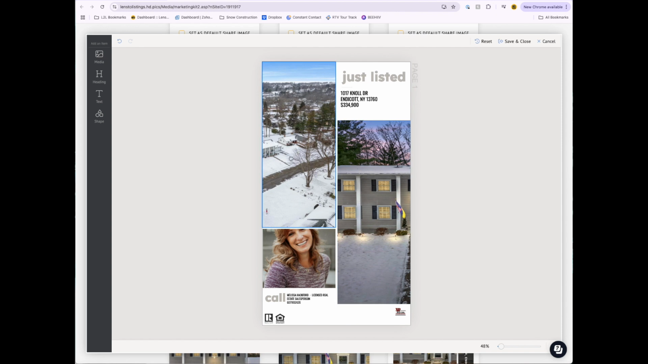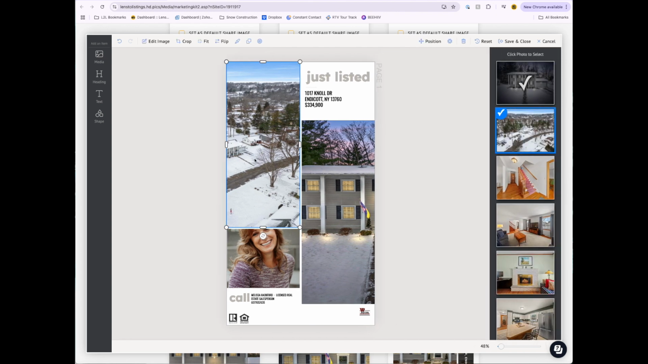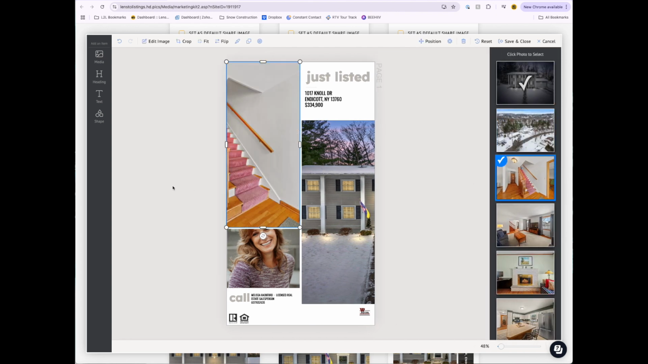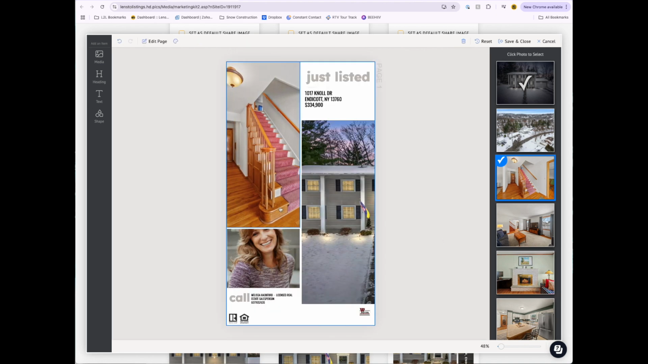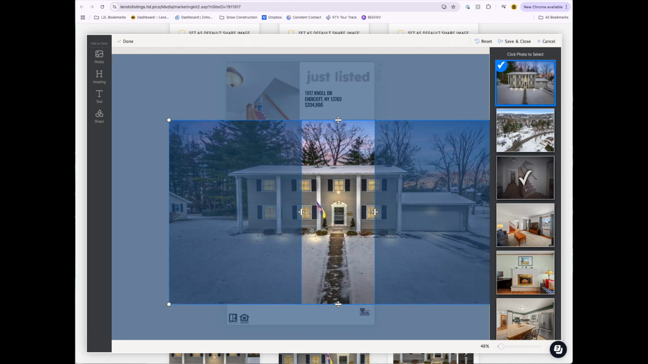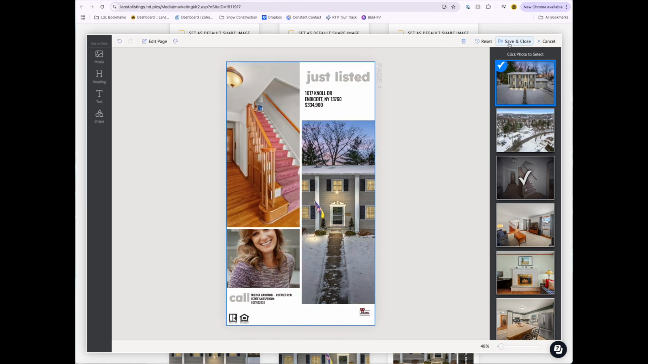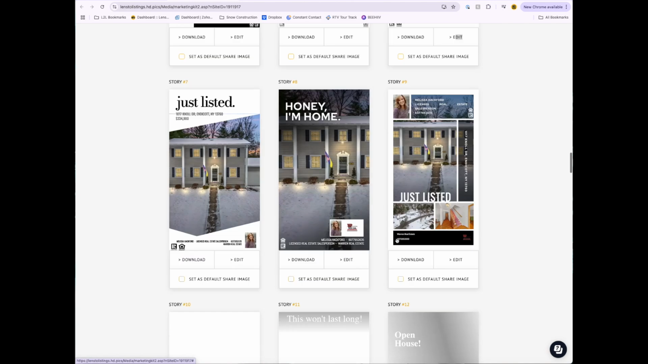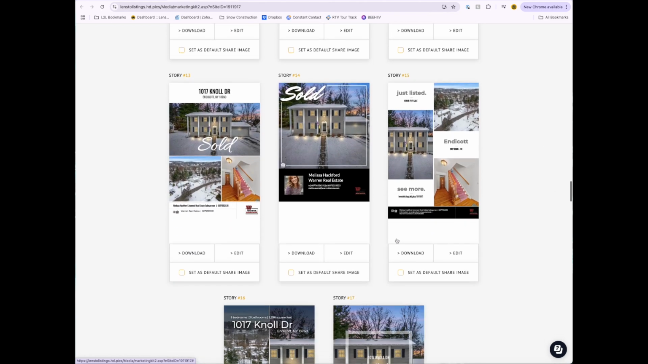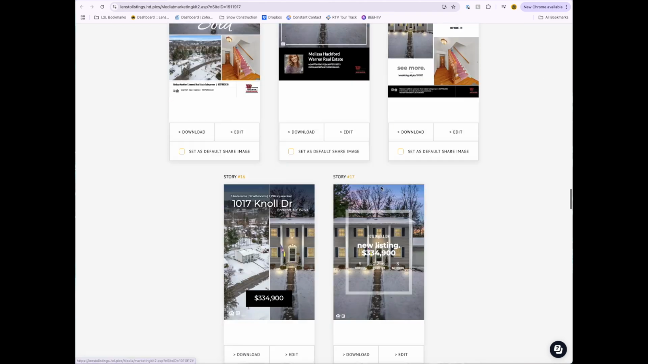Like this photo, I feel like isn't properly framed. It's not showing much. So we can change it to something like this, and you can edit and design. If you want to see more of the staircase, that beautiful staircase with that nice railing, you can feature that. You can move things around. It's really nice. And we'll click save and close. And all of a sudden that one's updated and ready to download. There's also, we'll go past all the stories, there's 17 different story options as well.